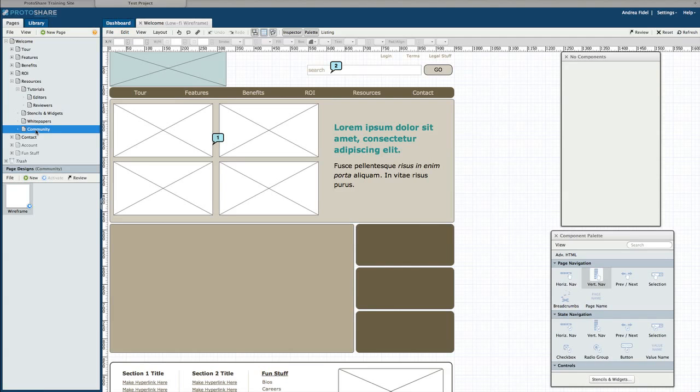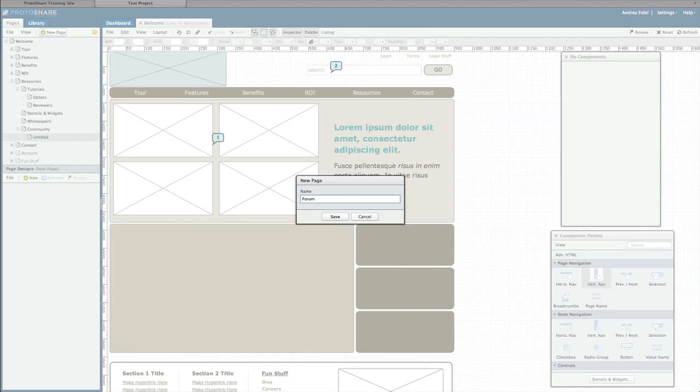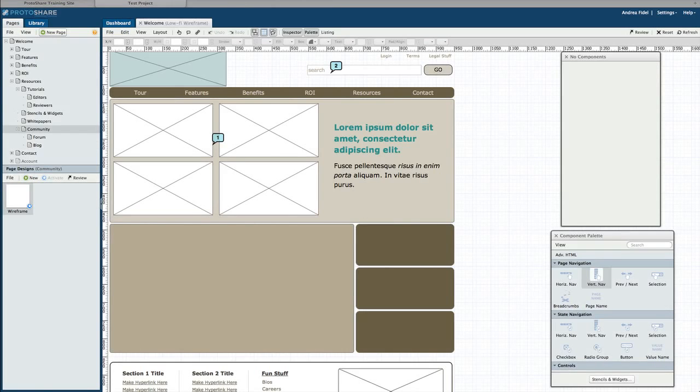Now let's create a few subpages of Community. The prototype navigation updates when you modify the page tree. We can see this after refreshing the canvas and moving back to test mode and hovering over resources.